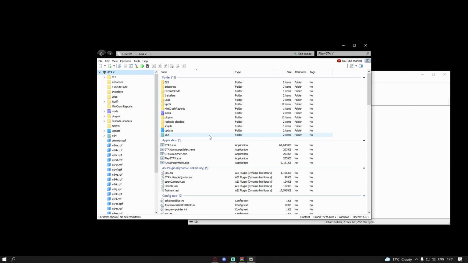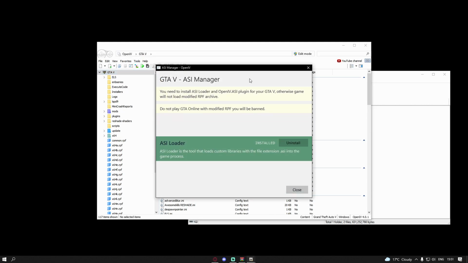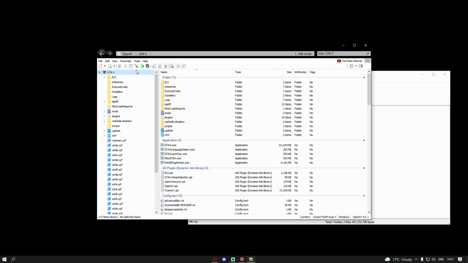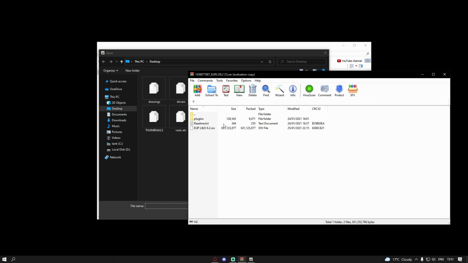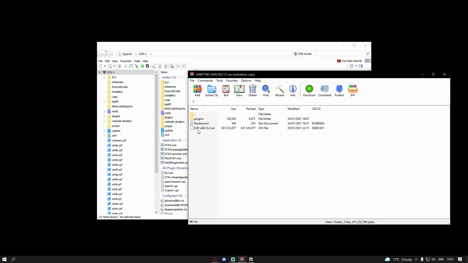But what you guys are going to want to do is head up to Tools and then go to ASI Manager and make sure every single one of these are green and are installed. If they're not, install them. If they are, no worries. That took me way longer than it should have done. But grab this OIV file right here, drag it to your desktop.